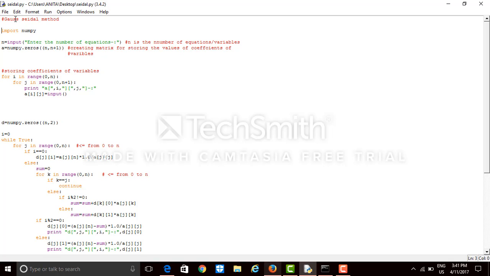So the first thing I have done here, it is a Python program, and what I have done here is import numpy. Importing numpy means I am going to use an array over here, and numpy is a library for the array. Now the next thing I've done is taking an input n. N is my number of equations, or the number of variables that I have to find in the particular set of equations I'm using.